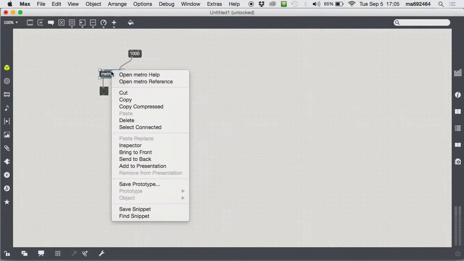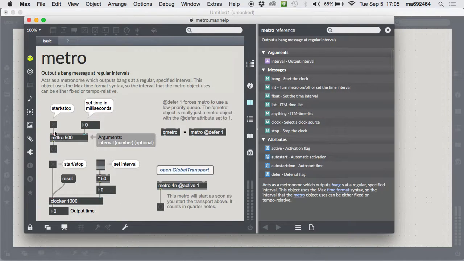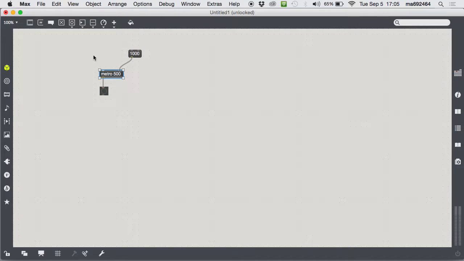To know how, I have to open up the metro help, and I see it wants a toggle to turn that on and off. So let me add a toggle, say new toggle, and this object transforms its shape. It's a special kind of object, and I can connect that. And now I've got an on-off on my metro.